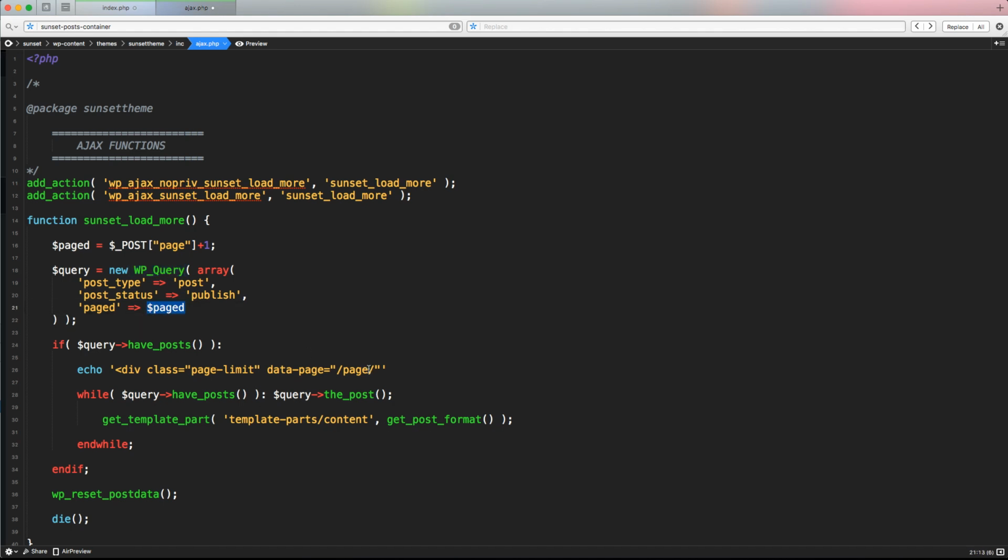So that's perfect. Let's interrupt the echo with single quotes. Let's connect with a dot, and let's put the variable paged in here. And here we can close this div, and down here we can echo, semicolon, and let's just simply close the div. This has to be a semicolon, not a colon.